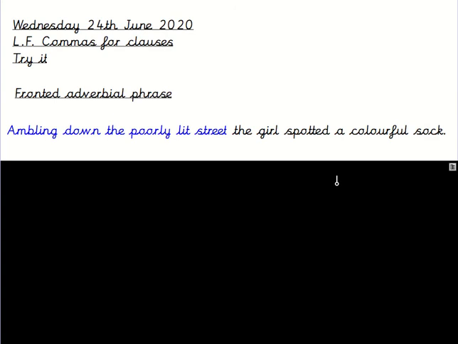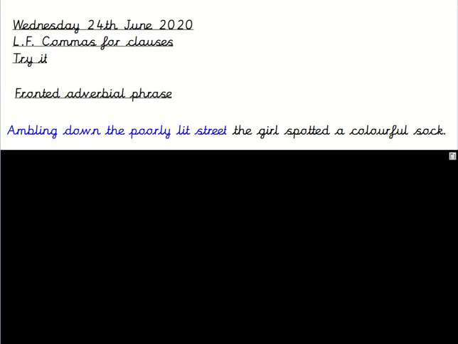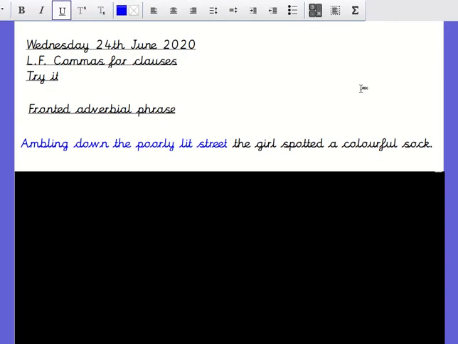Let's have a look. Yes, it is frontal adverbial phrases. So here we want to make sure we use the comma to show when our frontal adverbial phrase ends and when the main clause of our sentence begins. Because here we don't have any conjunction to show where one clause ends and one clause begins. So let's have a look at our sentence.